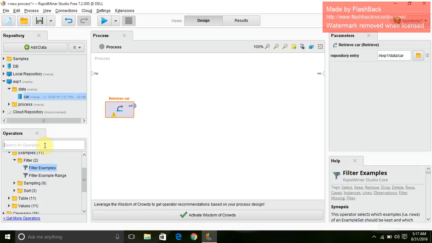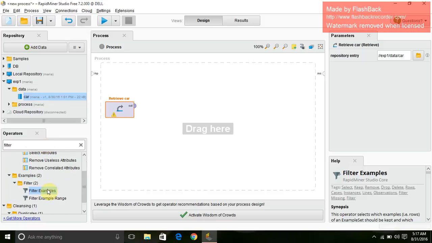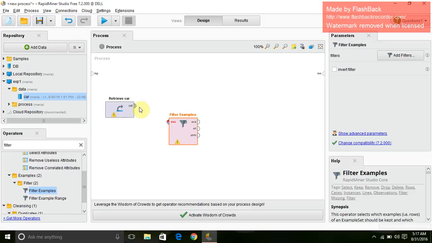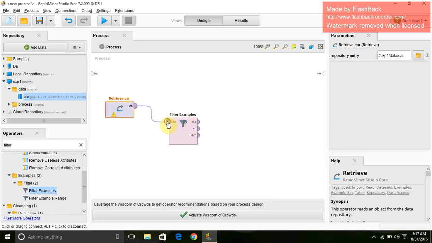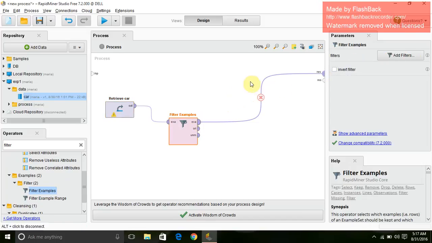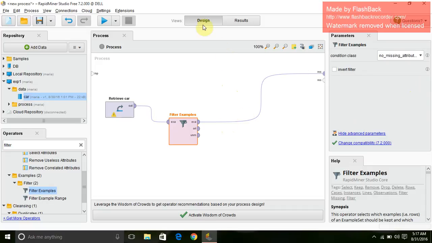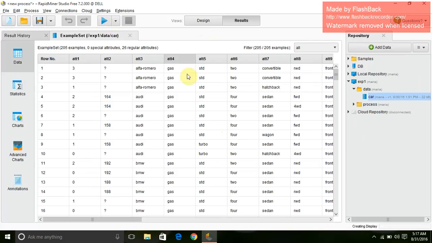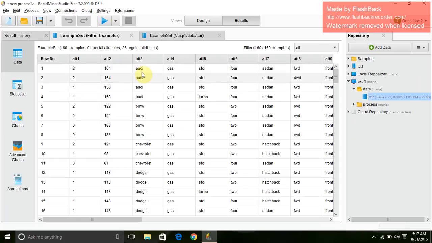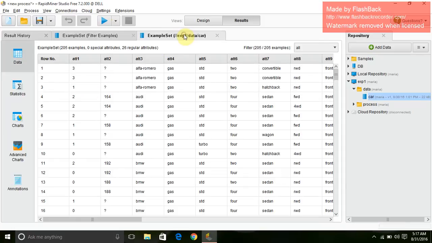For that, we can use the Filter Examples operator. By using this Filter Examples operator, we can remove the rows that have missing values, and here we can change the condition class to no missing attributes. So if I run it, we can see the missing values are being removed. Here the actual data set is having many missing values.